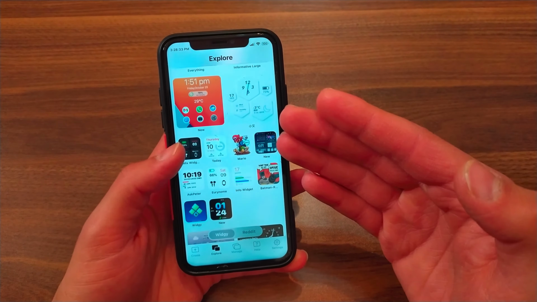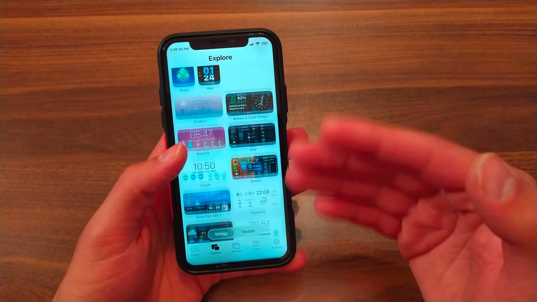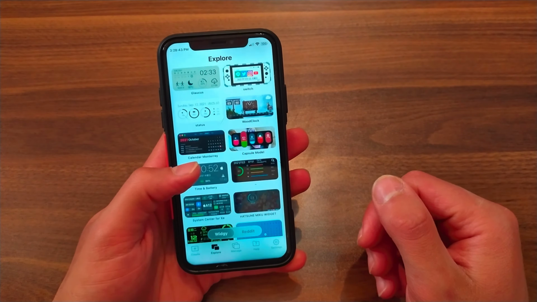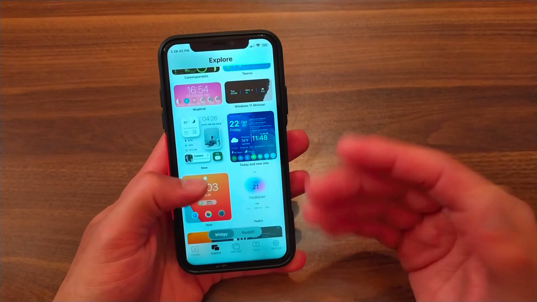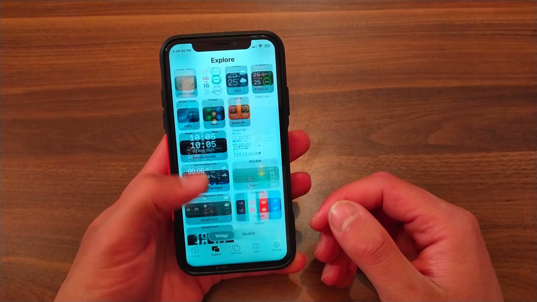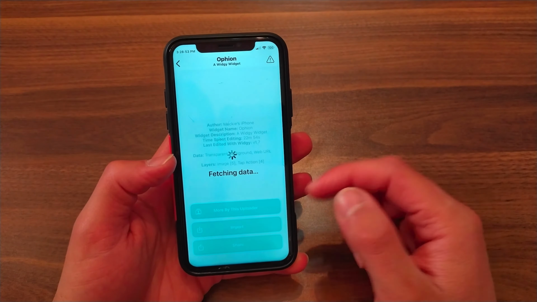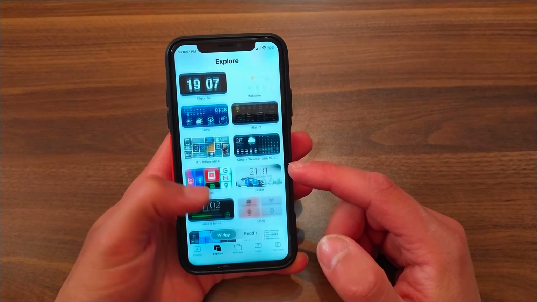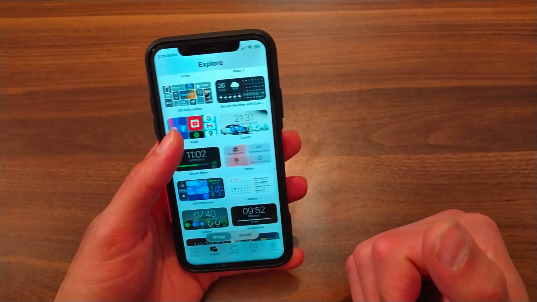There are thousands of beautiful widgets that you can choose any of them and customize any widget you want. As you see, many beautiful widgets in this app. Okay, I will choose this widget. I will also choose this widget.